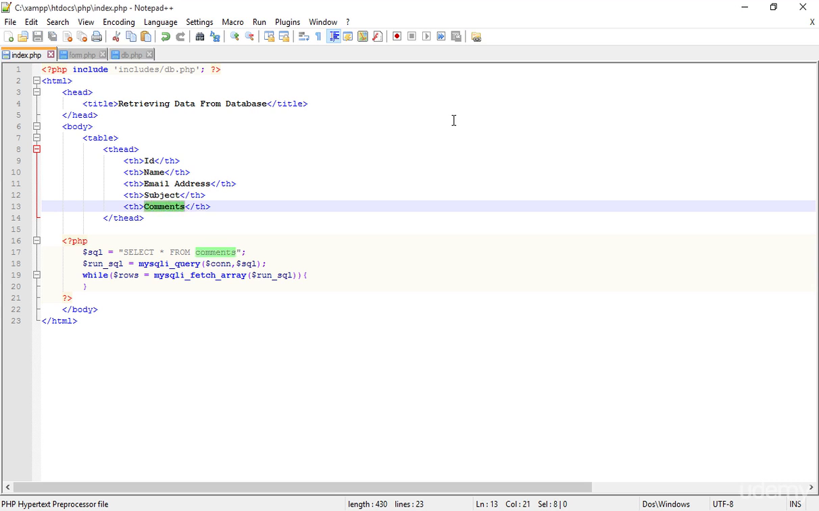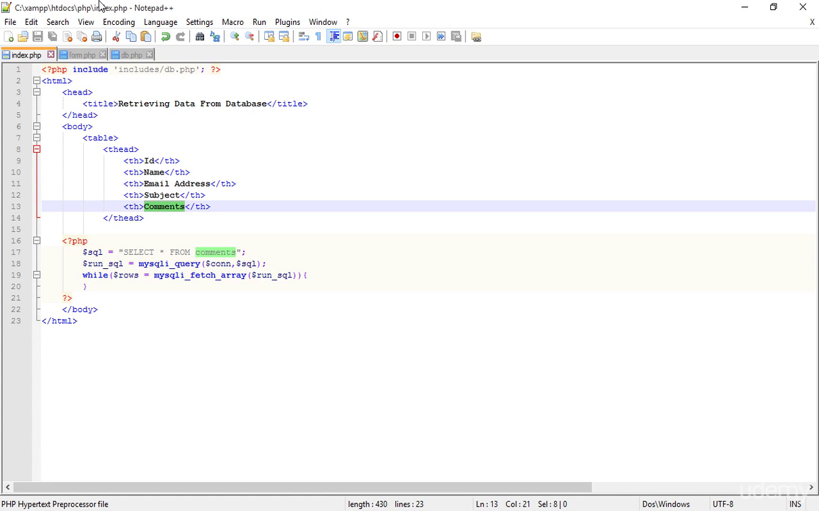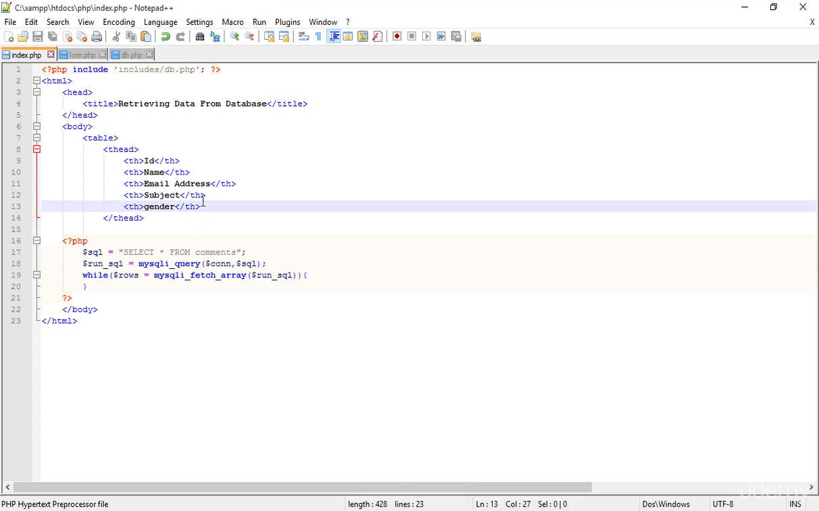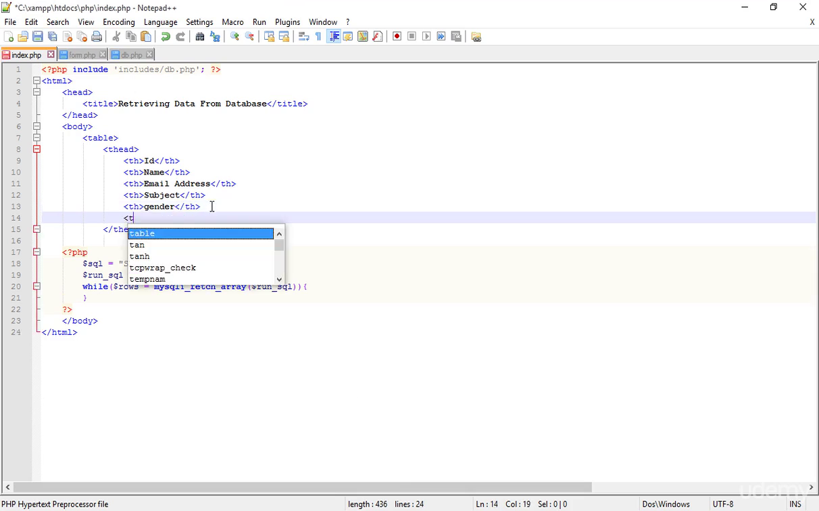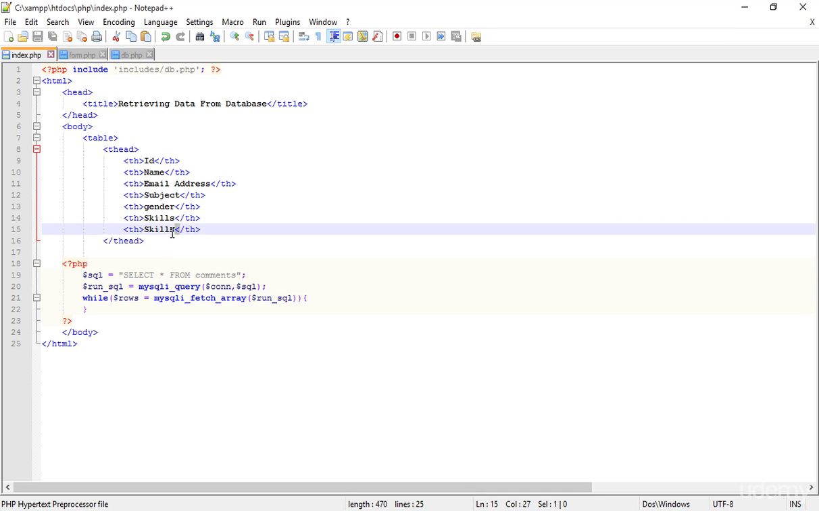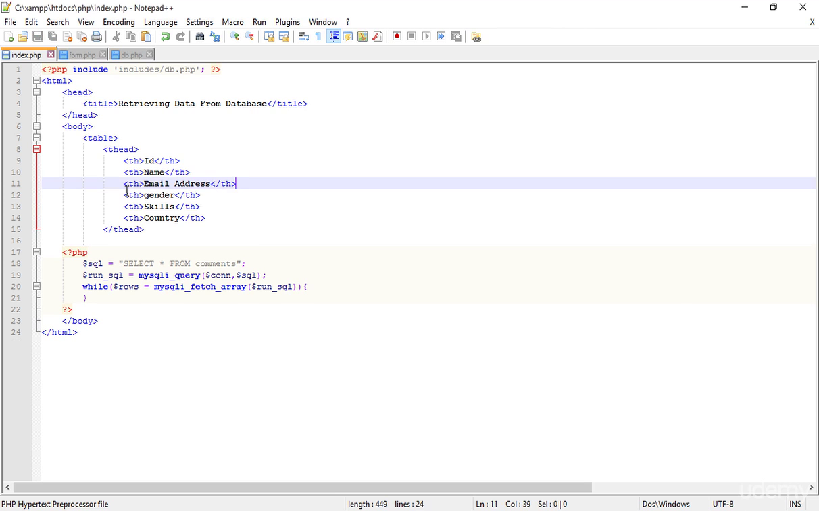But I think I should type some other things, so I'm checking the database. I'm typing here gender as the next thing, then skills. I'm going here again and typing th, and in one row I'm typing all the skills. Save that, going back, and the country. So duplicate that, and here I'm typing the country, and then the comments. Actually, I'm removing the subject here, and I don't need the comments as well.